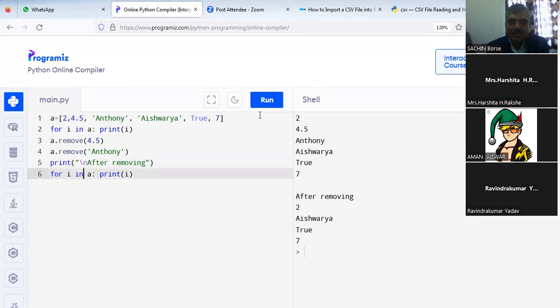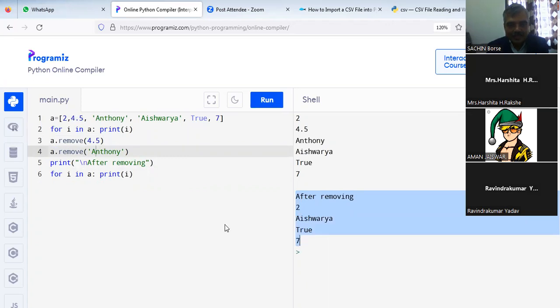So I will just run this program. You can see it has printed the list. Now after that, we have removed 4.5 and Anthony. And if you are printing again, then Anthony and 4.5 are not there. After 2, it is directly coming Aishwarya, 2 and 0.